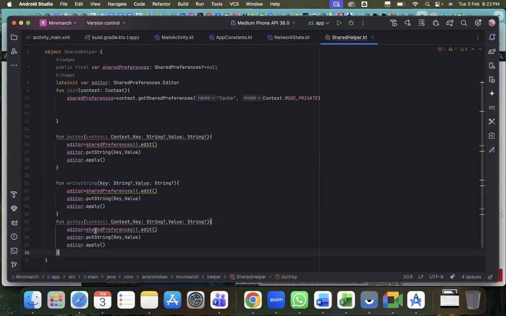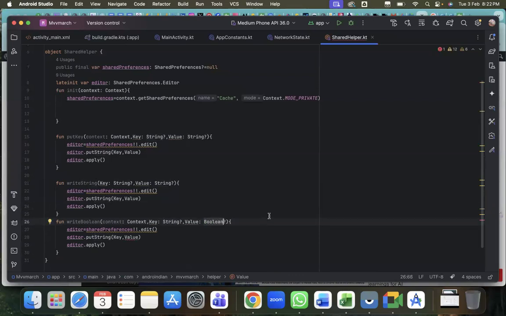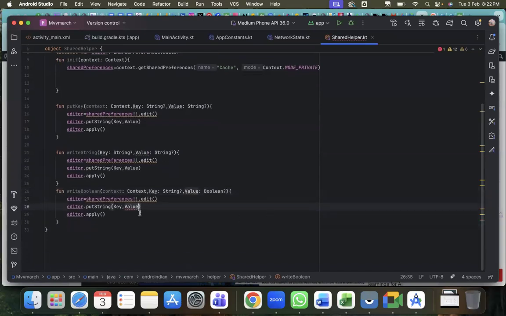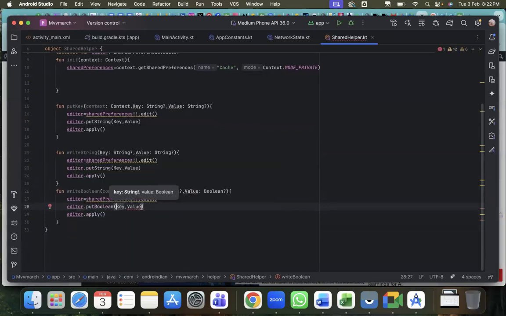Then similarly, I want to write a Boolean value. If you want to write a Boolean, it is a little bit different, so I'm showing that method here too. With context and value, this will change to a Boolean. Instead of putString, it is putBoolean, so here it changes to a Boolean. Done.